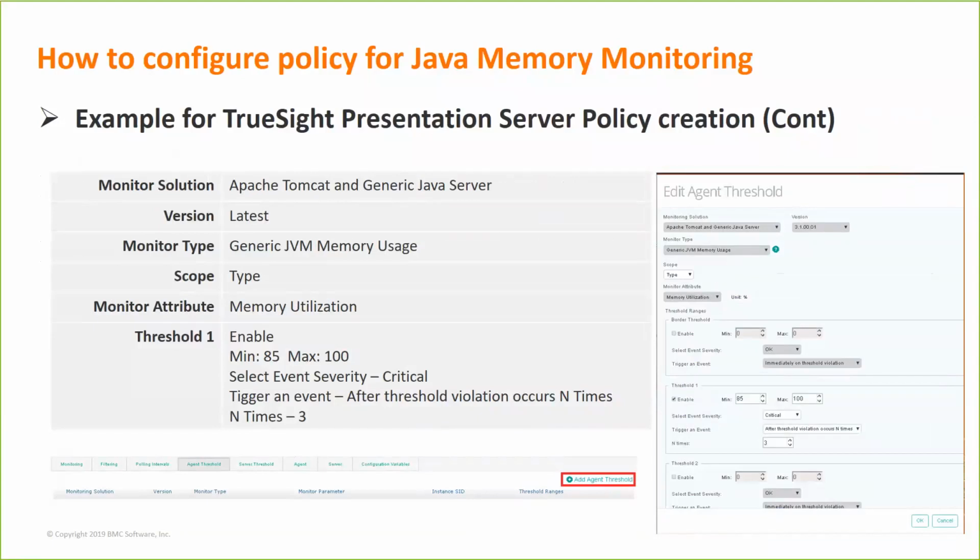So you see that the memory utilization is listed there, and we've selected that attribute. Then if you look down, it says threshold 1, and we want to enable that. We want that to be a critical event if it's between the min of 85 and max 100. As for the triggering of the event, if this happens to spike up to 90% and then goes back down to 70%, we're not going to alert on that. It has to be 3 consecutive collections or 15 minutes in that state before we'll get an alert.